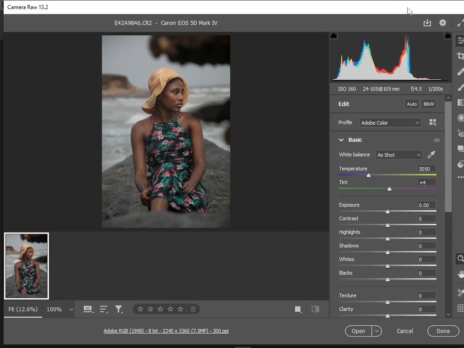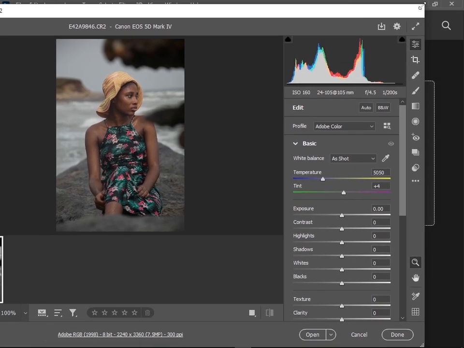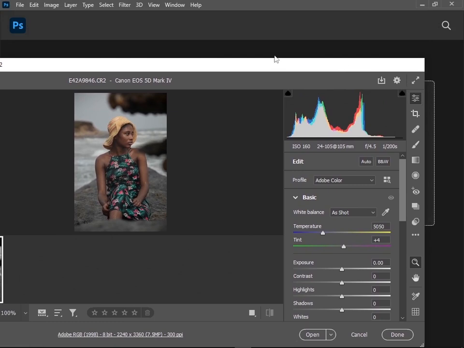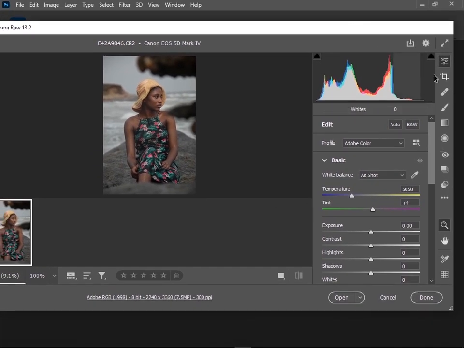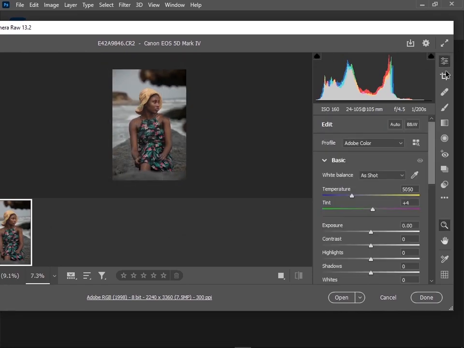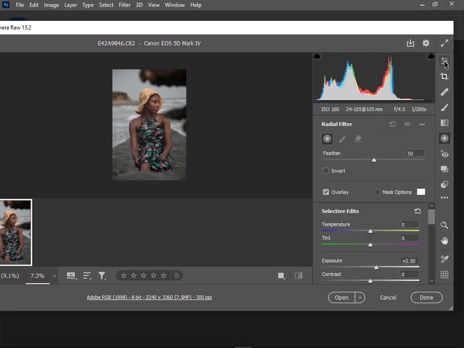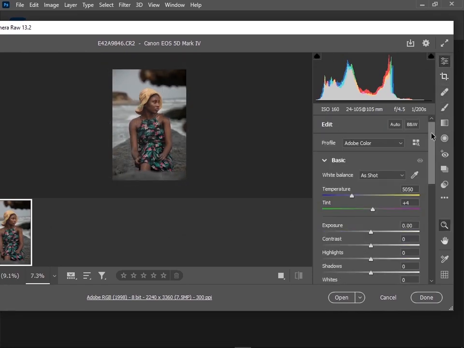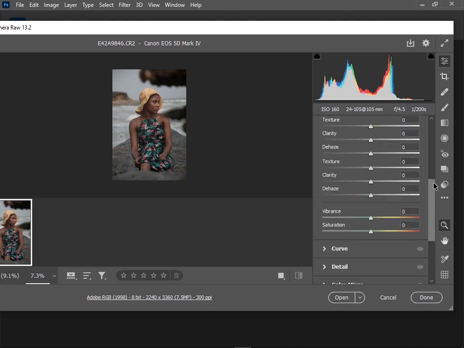We have, let me make it smaller for everybody to see. So we have these panels over here, but basically we are going to stick to this first one where we are going to deal with the colors.